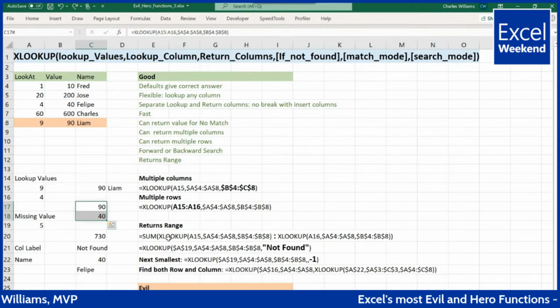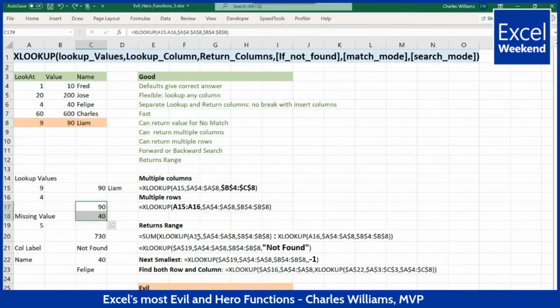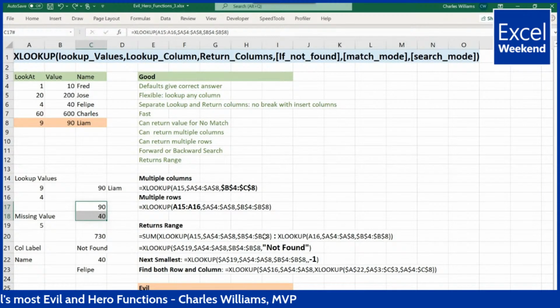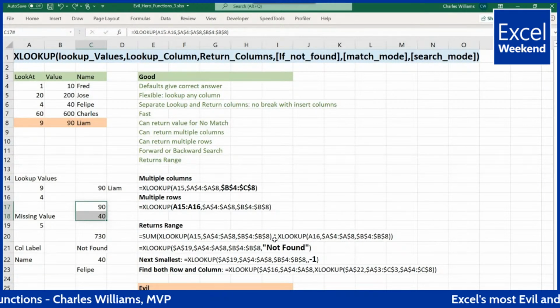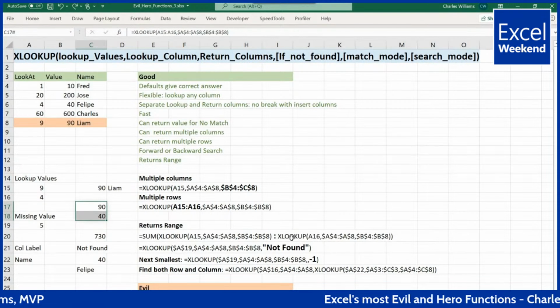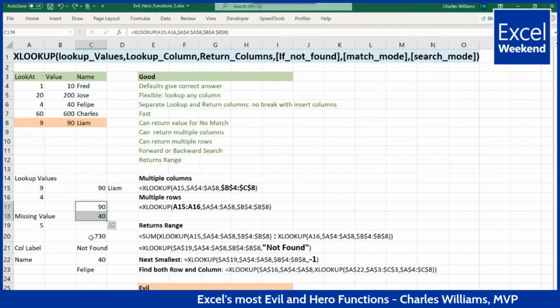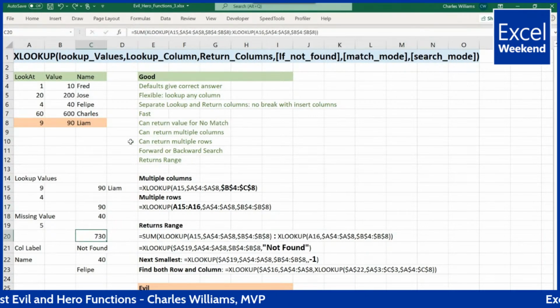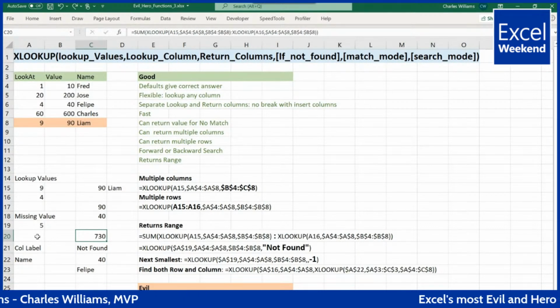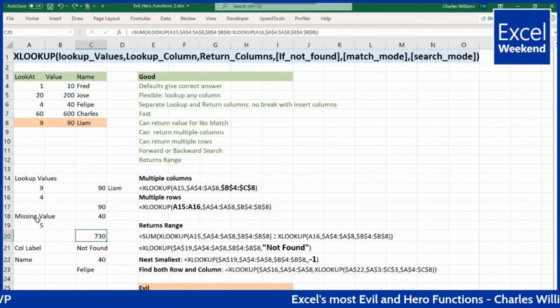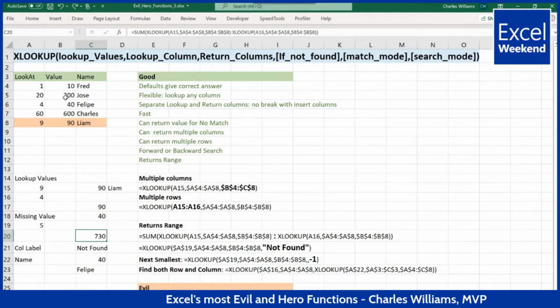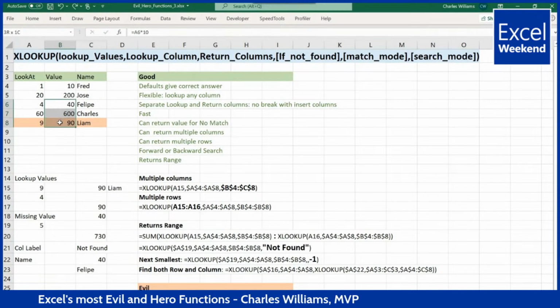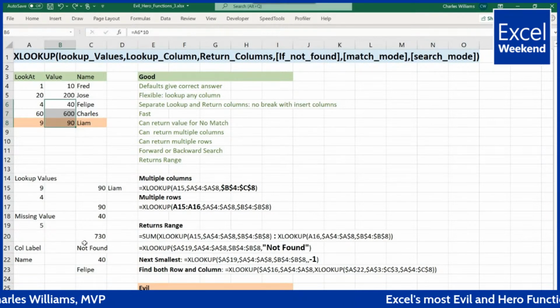Suppose we want to sum all the values between two lookup values. We can do that by looking up the first value using one XLOOKUP statement. Then we have a colon, which is the range operator. And then we have the second XLOOKUP statement. And we wrap all that in a SUM. So this is looking up the values 9 and 4, and it's returning the sum of the values between those, which is 40 plus 60, 600 plus 90, 730.